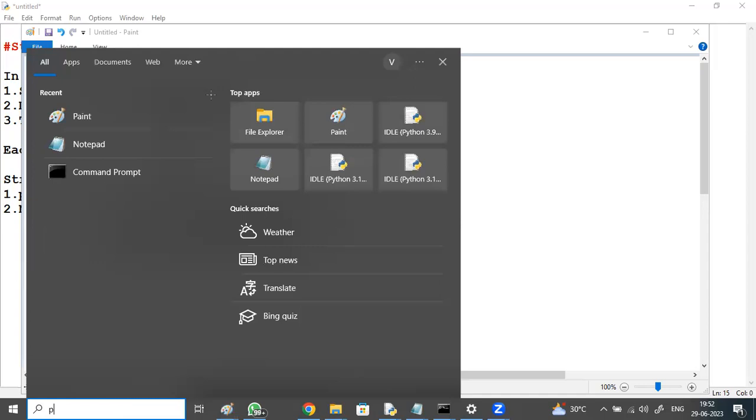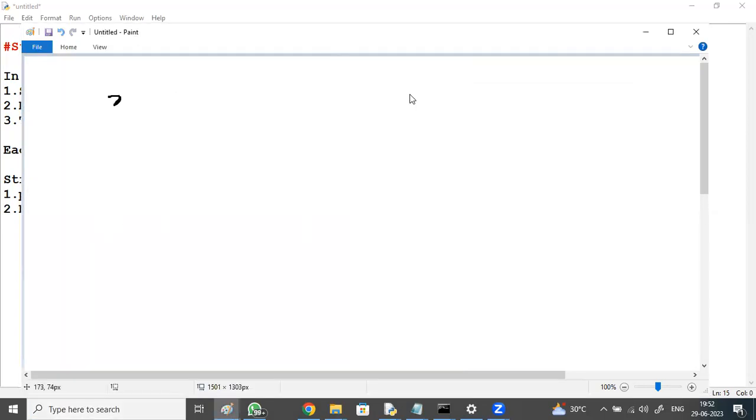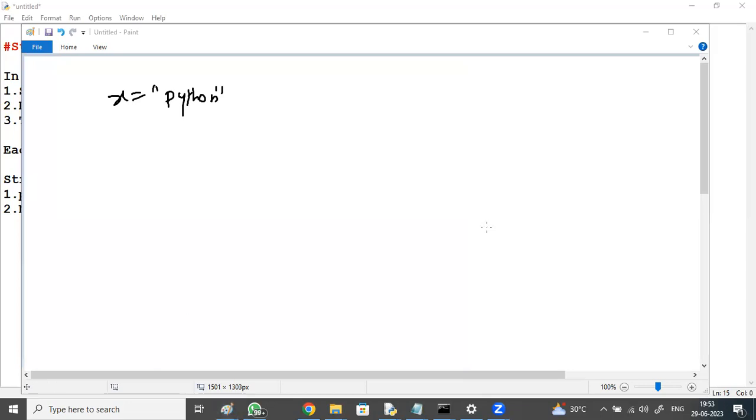X equal to Python, Python, right? Python. So you can see that in the chat panel, right?